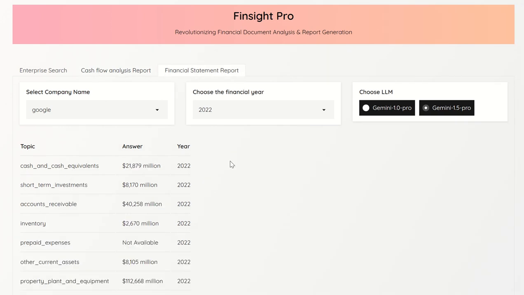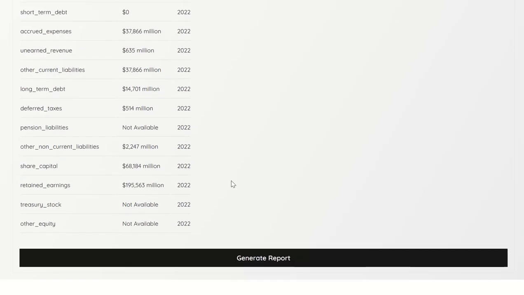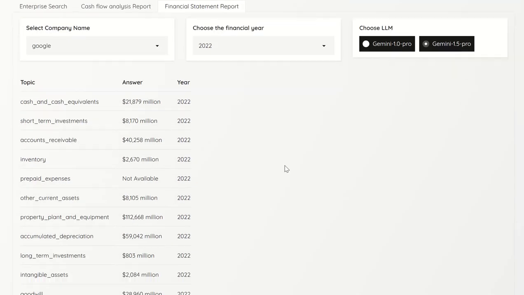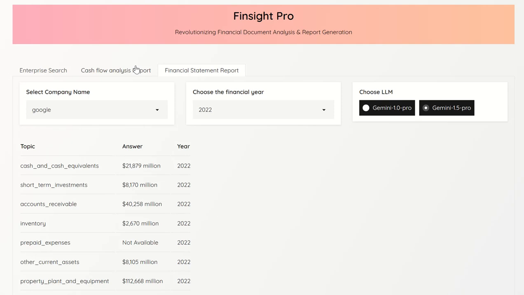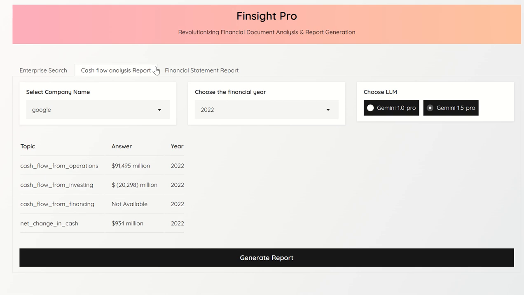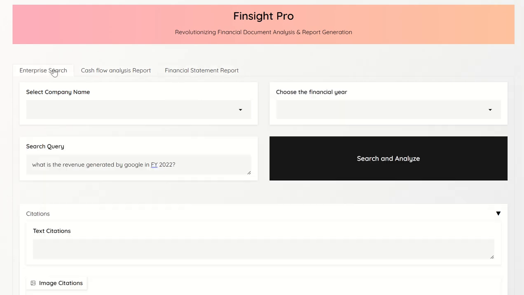Similarly, this goes for the financial statement report as well. In the interest of time, I have already run it and saved it here. Then once this final report is ready, we can save it to a BQ table, which I couldn't implement because of lack of time. But this can definitely be added as a feature, so that you can get an instant answer.